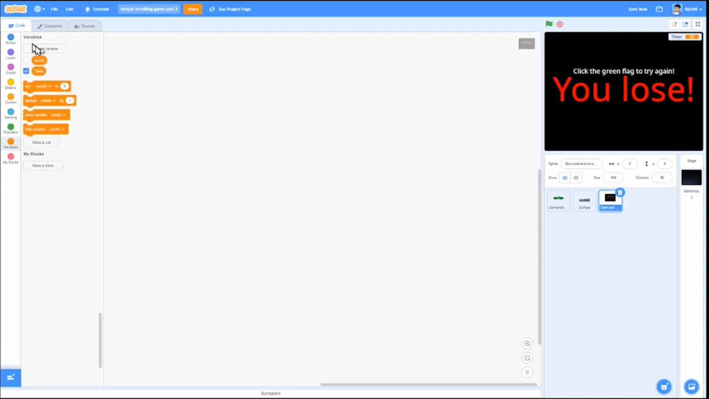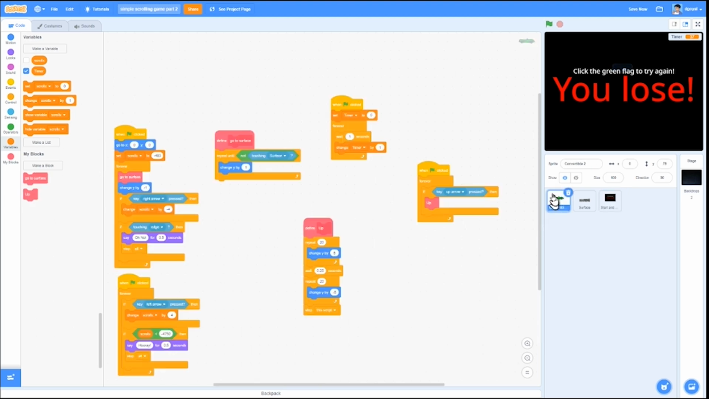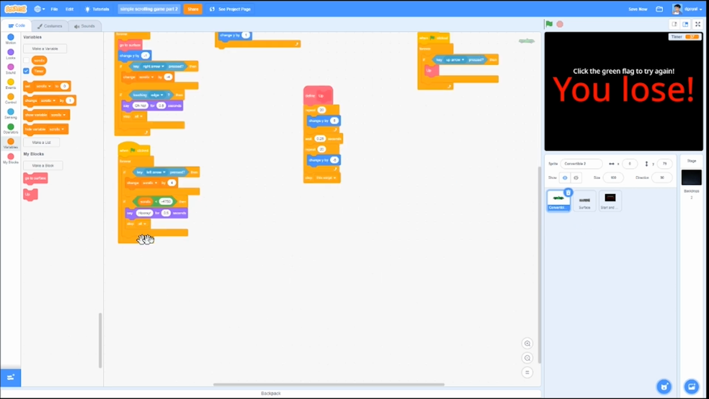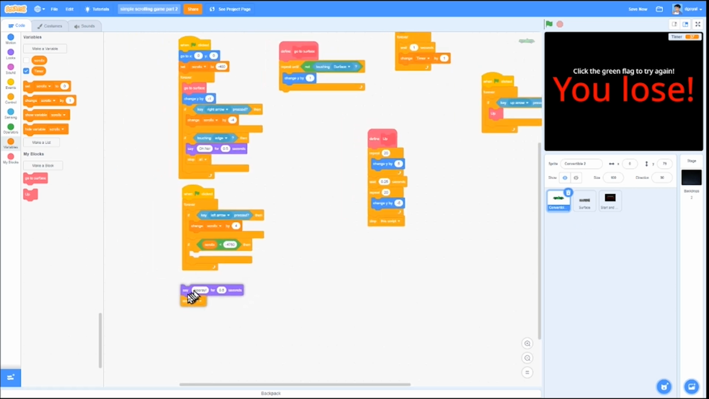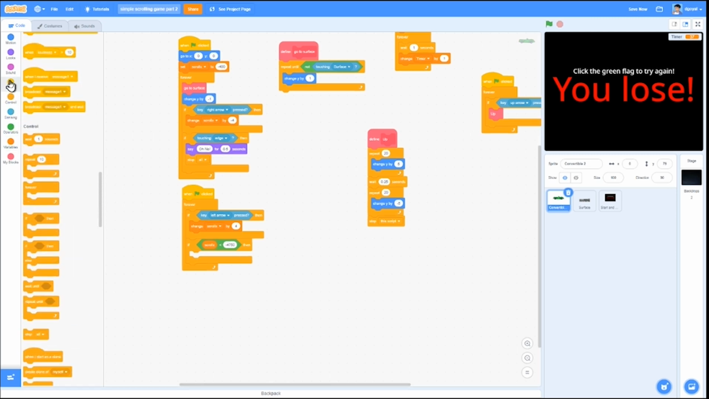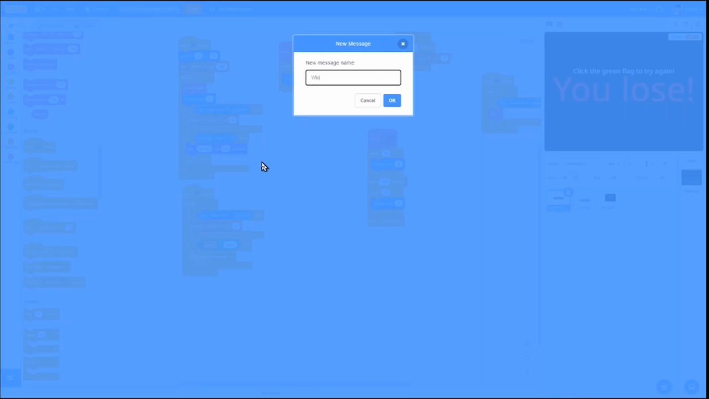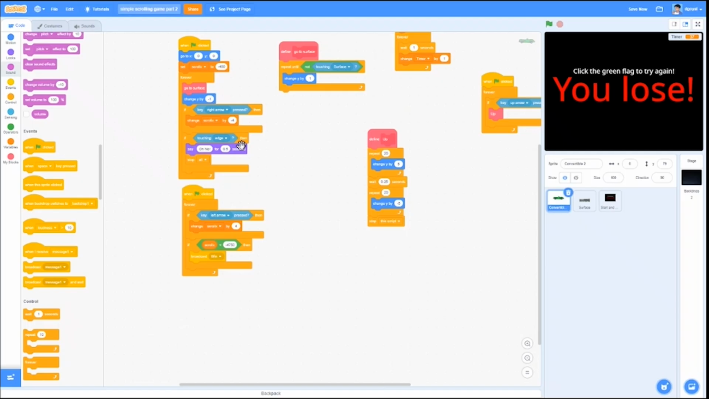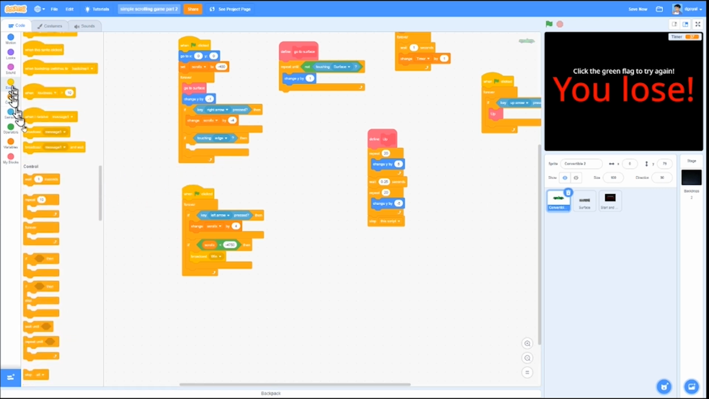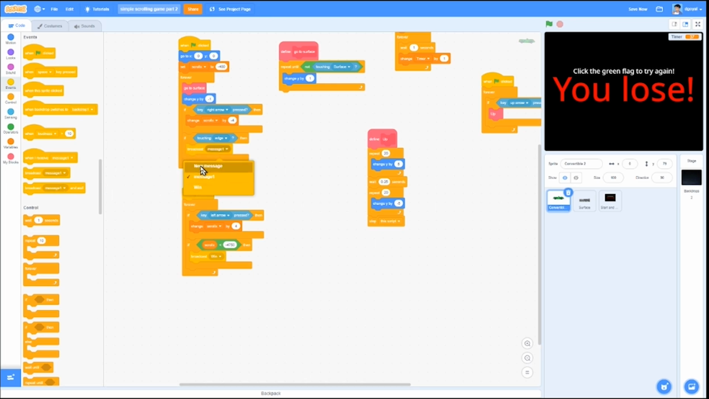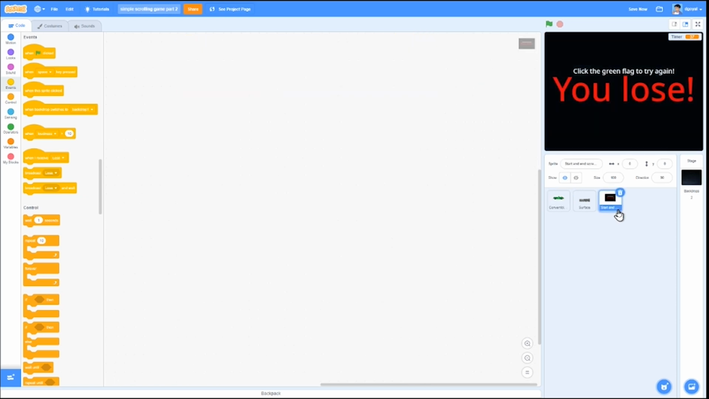Come over here to code. Now that we are in our code, we will make it that way these screens actually pop up. So come over here to convertible and we will replace these array screens. We will instead replace that with a new custom broadcast block. So broadcast win and click OK. And if it touches the edge, that will mean that the player lost, sorry. So broadcast new message, lose. Click OK.